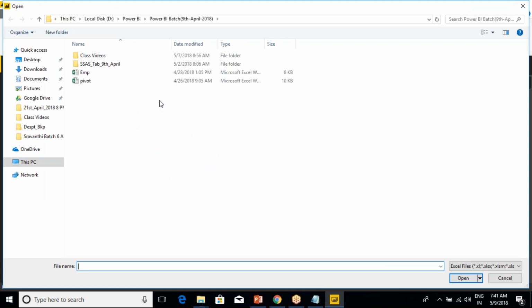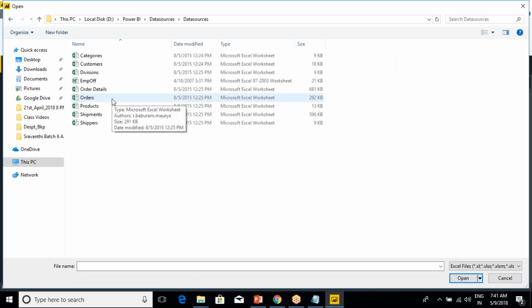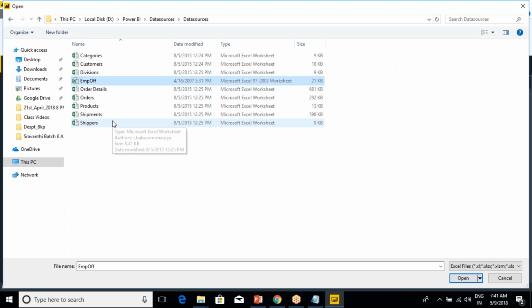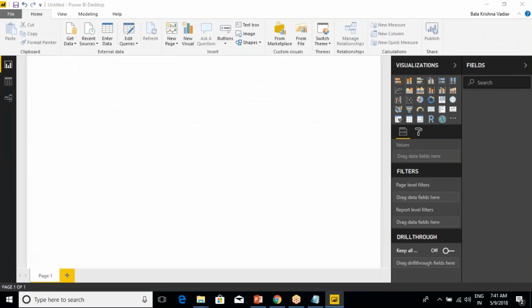Now I'm not sure what files are available, but let me check simple files, data sources. For example, we have an employee table, or we can take some product or customer information. I will take some customer information, so I'll just open it.